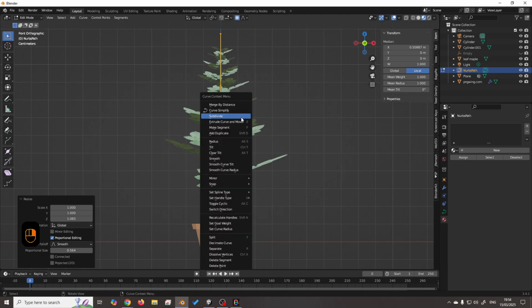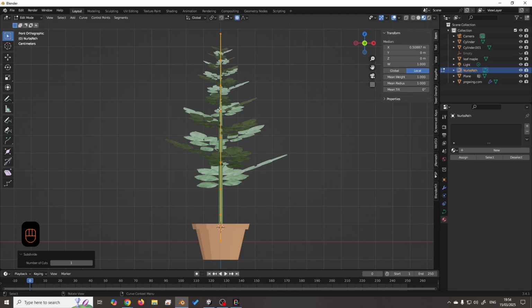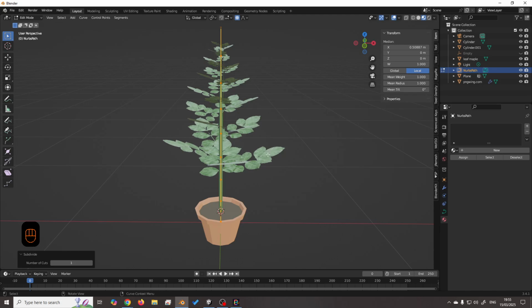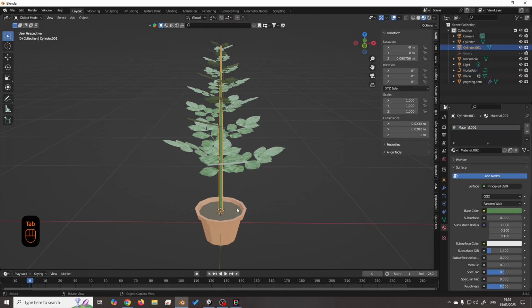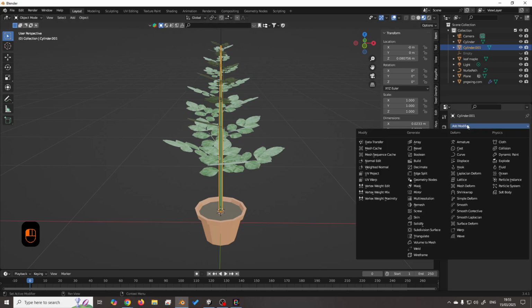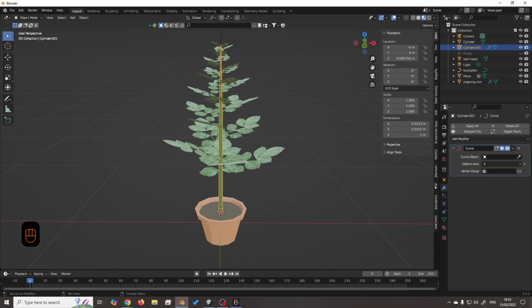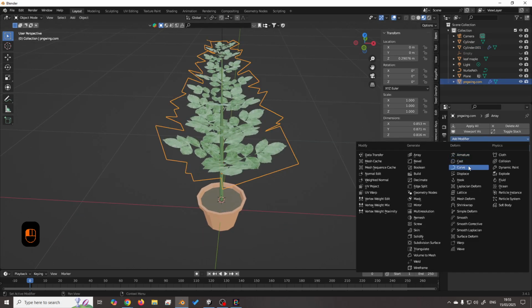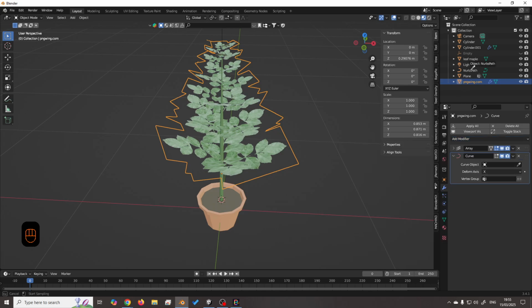So if we right click and subdivide, it now has placed some more nodes here, some more vertices to work with. Which just gives us a bit more control. We select the stem, and here we're going to add another modifier. We're going to add a curve modifier, and we're going to choose the NURBS curve path that we've just created. We can't see it here, but we can see it up here. So just select the NURBS path, and the same for the leaves. So we'll minimize the array, and we'll go into curve and select the NURBS path.